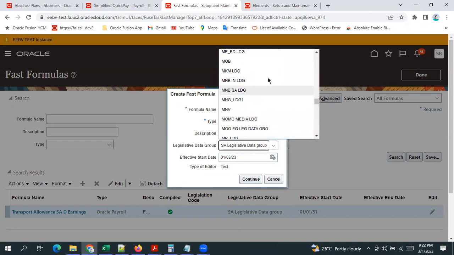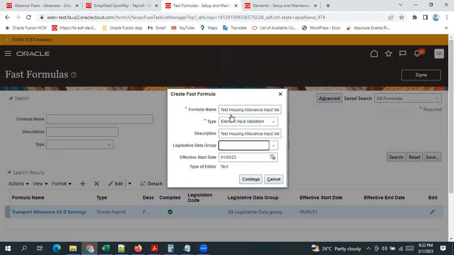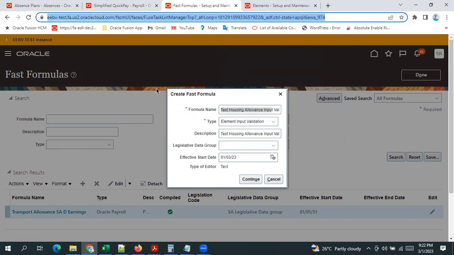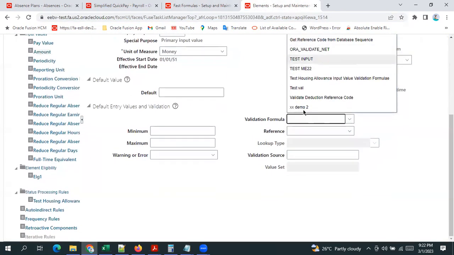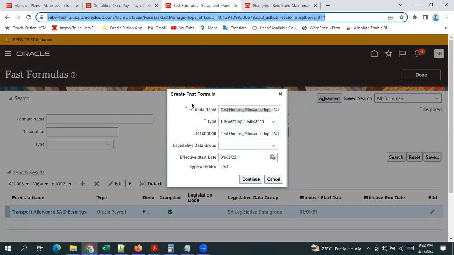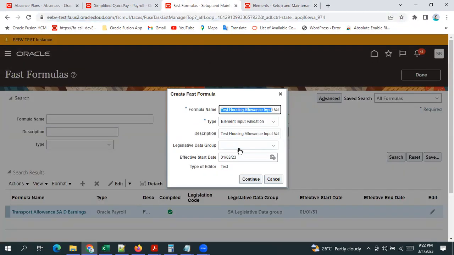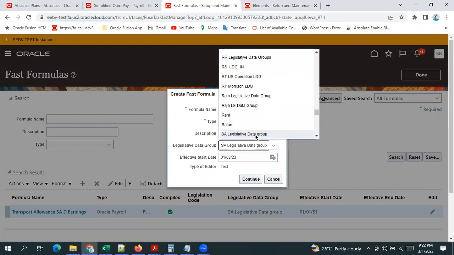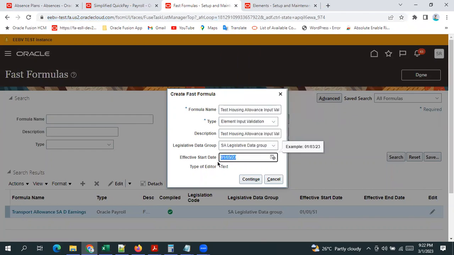If not, I can also define the formula at global level, where I am not giving anything. So this formula will be visible at every element input level in the system, whether it is US payroll, UK, Canada, whatever you go. This input validation formula will be visible at any element level. So either you can create a formula at global level or define it with respect to your LDG. Here the date is obviously 1/1/1951, and then click on continue.